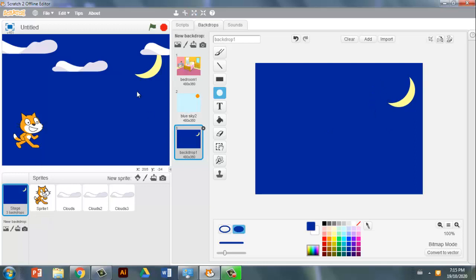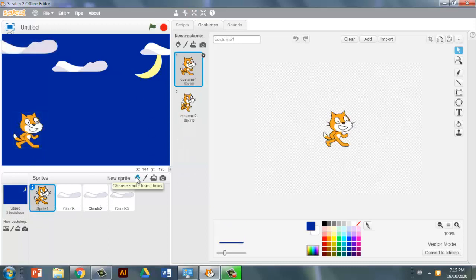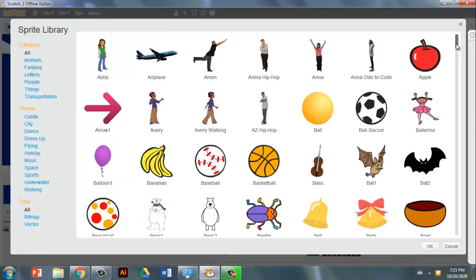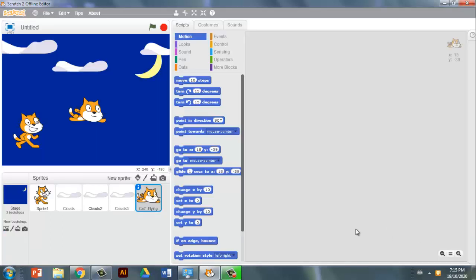Now let's move on to the other sprites. We're gonna click on choose sprite from library, go down and you see cat one flying. Click on it and click OK. Then put it right over here and you're done.